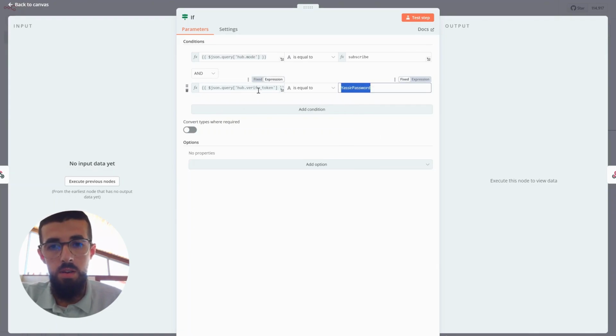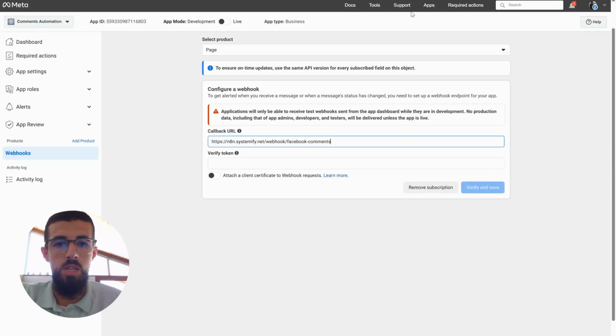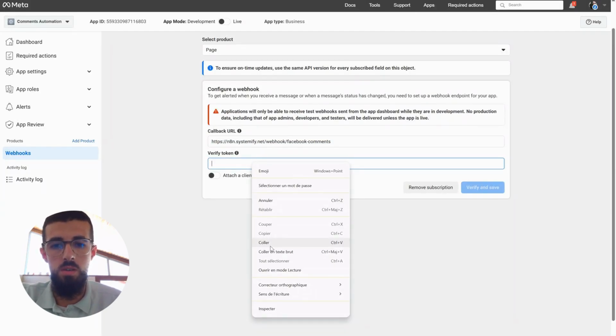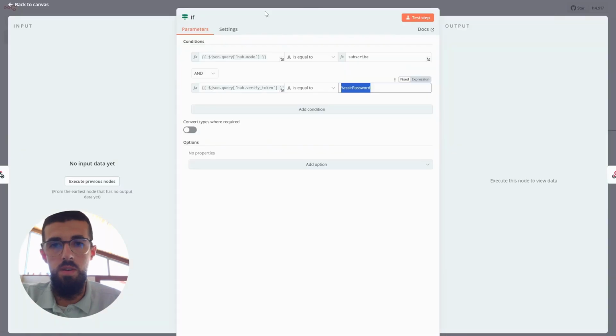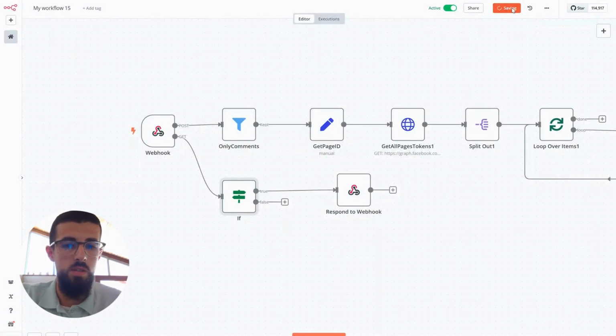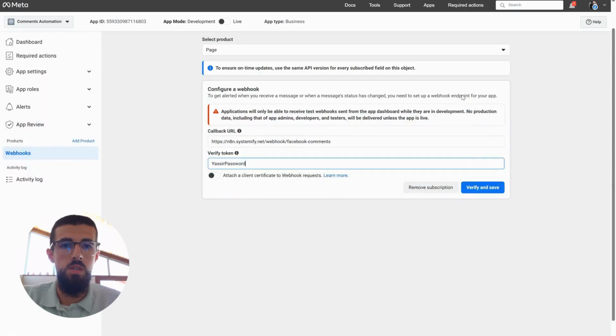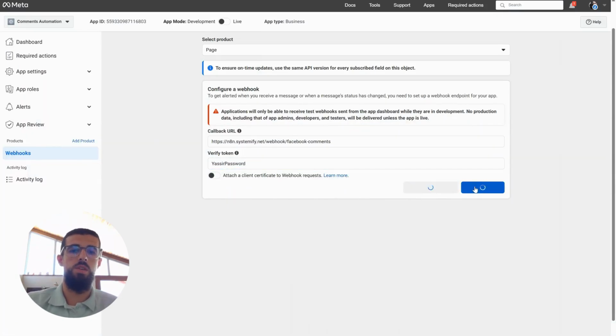So the verify token should be the same one here. Should be the same one here. So paste this here, and I need to save the workflow because I changed the verify token, and click on verify.